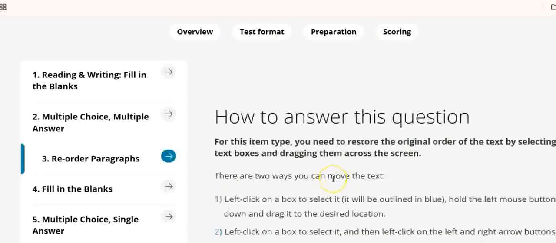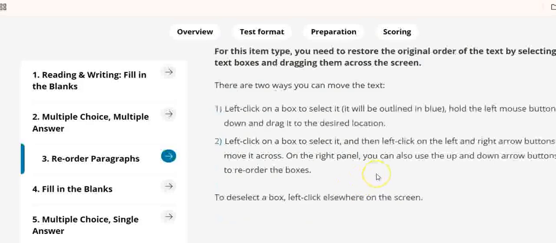So you will get mixed-up sentences, and you need to arrange them. How can you do that? You will get a set of options, mixed up, and you need to arrange them with drag and drop. You will get another box in the exam. You just need to put it in the correct order.